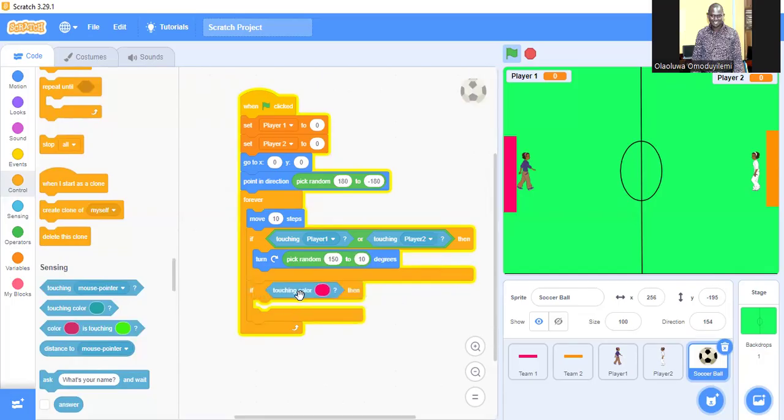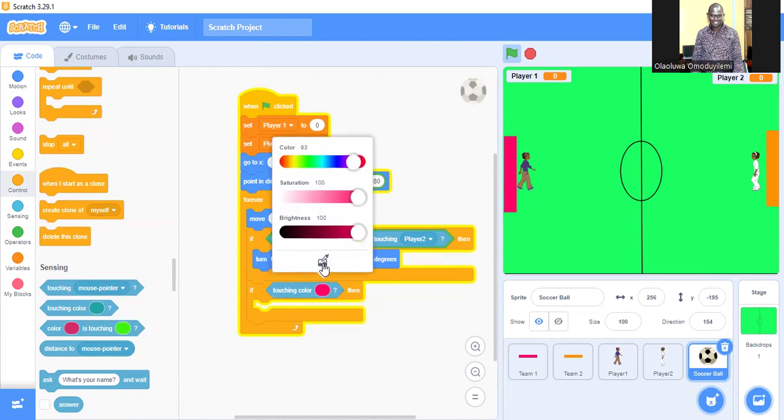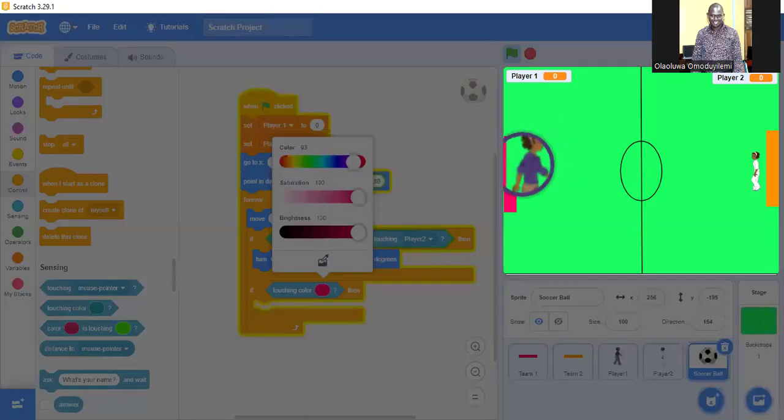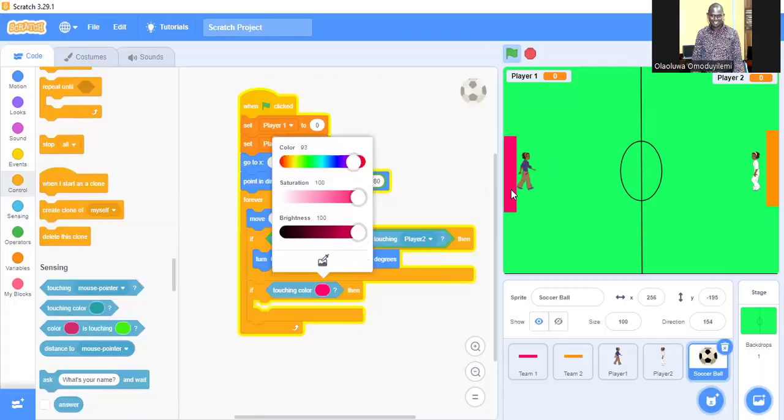If touching red, yes. So what would happen? Is this red the exact red? Let's check. Copy it again. Yeah, bring it here. It must be. Yeah, good. Perfect. So if touching red, what happens? We're going to change the score.